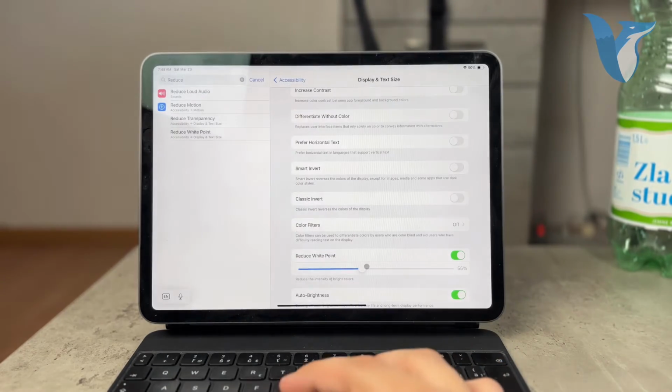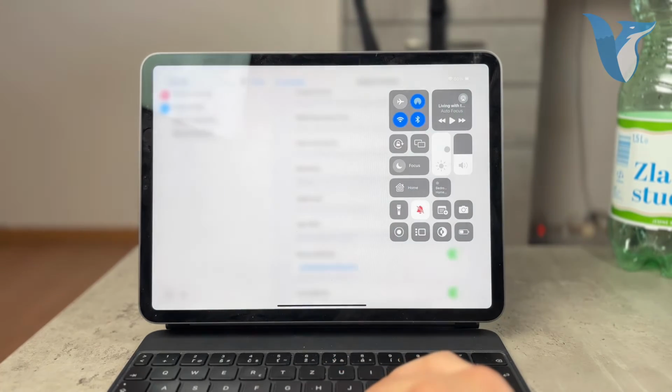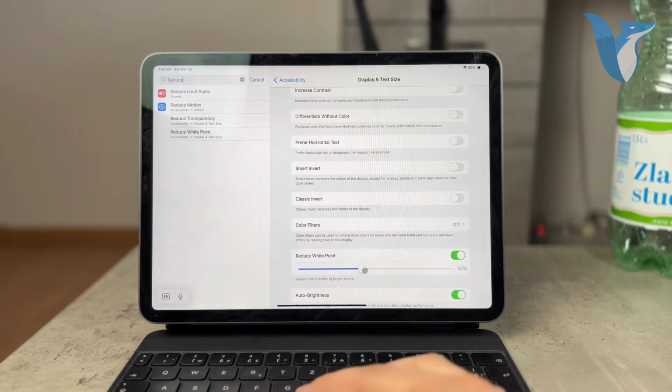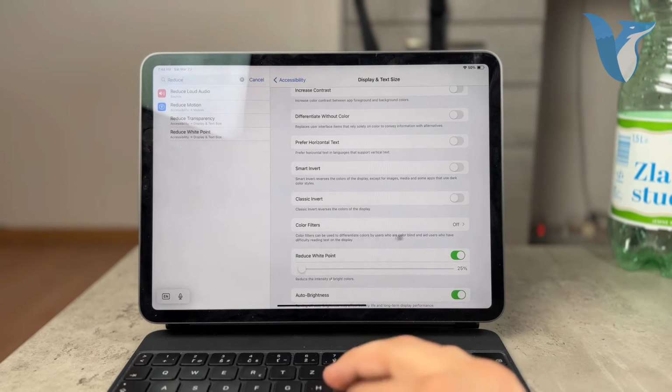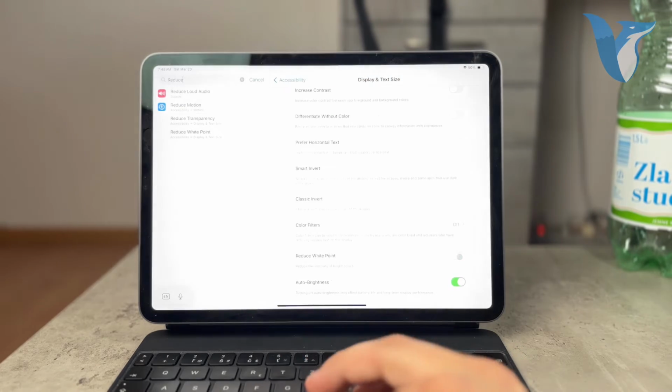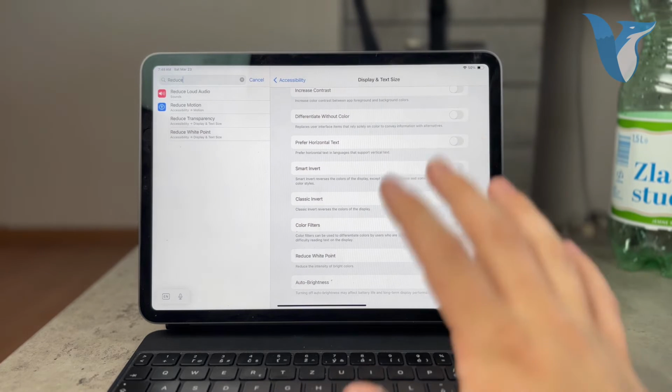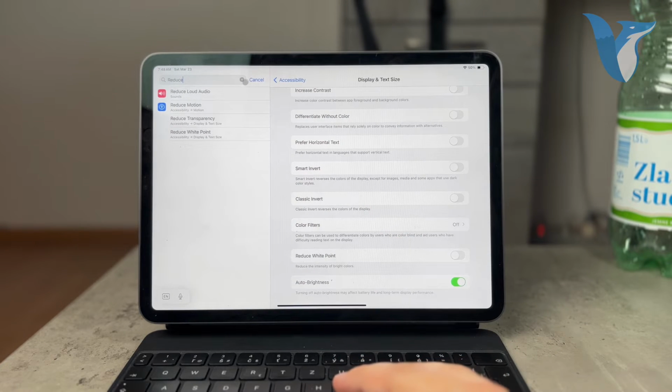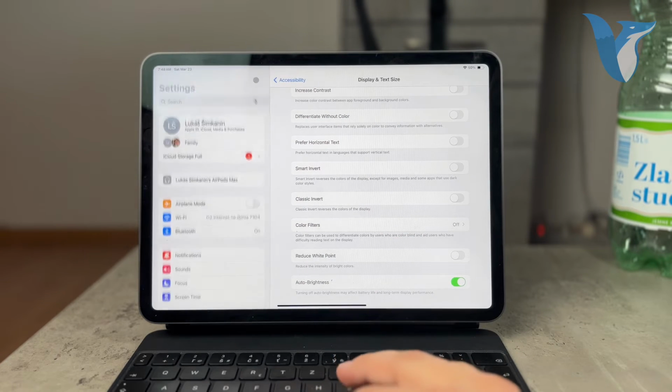So this is another brightness slider which you can combine with this one. It is not connected to the actual brightness slider, so it depends on what you want to do, but in case you want to make the brightness even lower, reducing the white point may be the option for you.